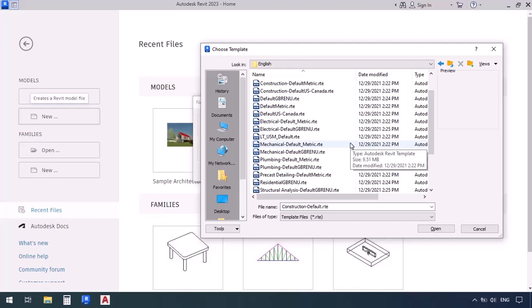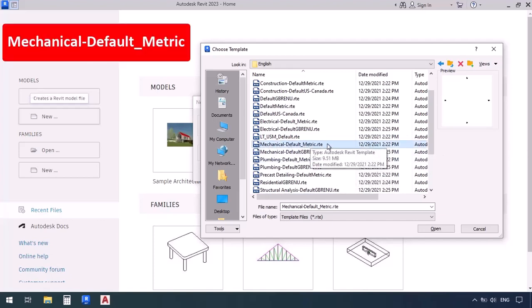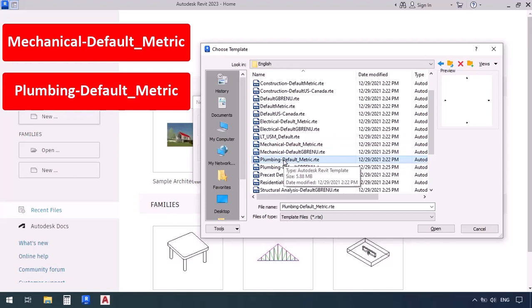So for now, we will be using the metric templates, and when we go further, when we are talking about the plumbing and pipes, I will also introduce the imperial templates as well. Actually, the template that is for MEP, which we can see right here, is called Mechanical Default Metric. It's a template that contains the required settings for the pipes and the canals. We also have another template called Plumbing. This template contains the properties necessary for the pipes. So we will be using this template for the wastewater vent and irrigation.